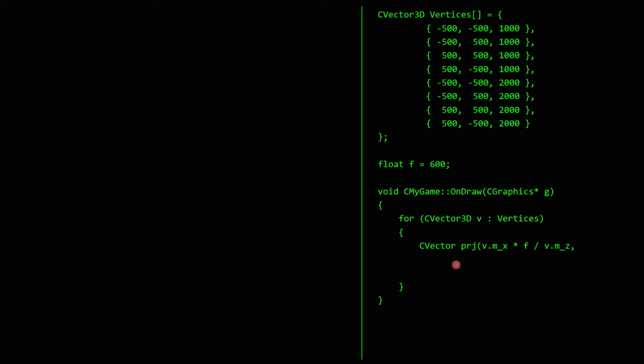For calculating x in this case, we use the formula that's been just shown in one of the previous slides. So the x coordinate, or to be more precise, the mx member variable of the v vector, is here multiplied by the focal length f and divided by the z coordinate, or mz member variable, of the vector v. And a similar calculation we apply for the y coordinate, getting the complete x, y coordinate for this projected point.